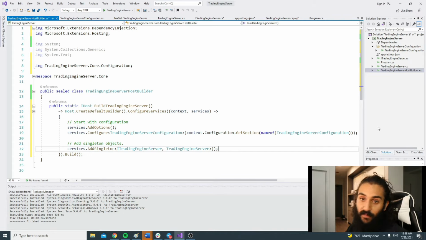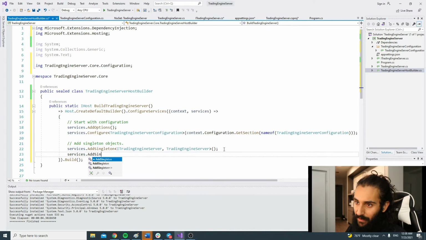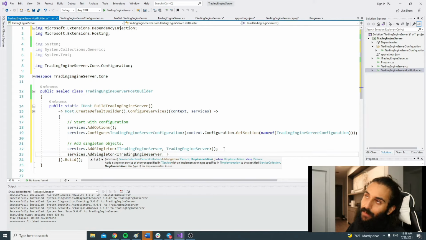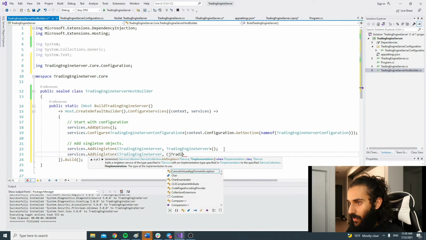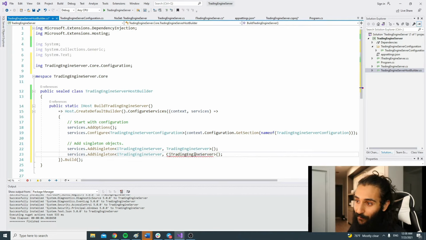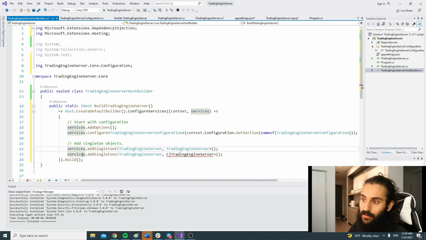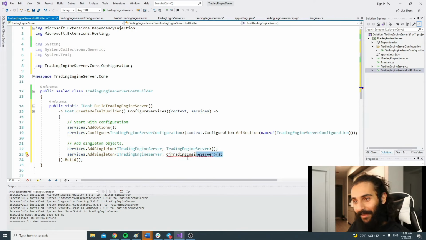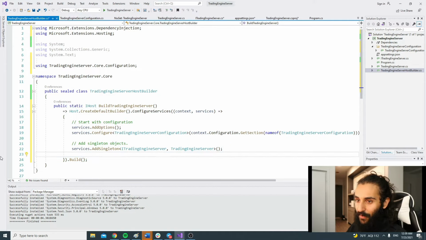Of course, there might be other implementations of trading engine server. If I were to add another services.AddSingleton here for trading engine server, and for example I have a Coding Jesus trading engine server, let's just say this existed. Then this call, straight after the call before it, line 23, would override the singleton object associated with this interface. So it would pretty much make this line totally useless. There's not going to be multiple implementations of a trading engine server, at least I don't foresee that in this series, so I'm not going to need to worry about that.